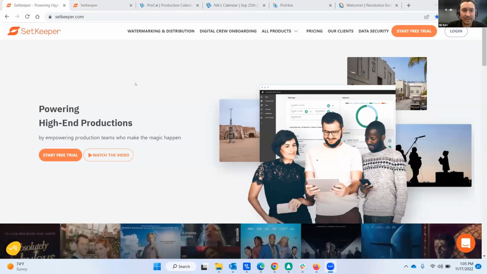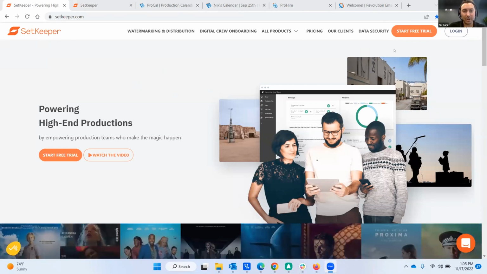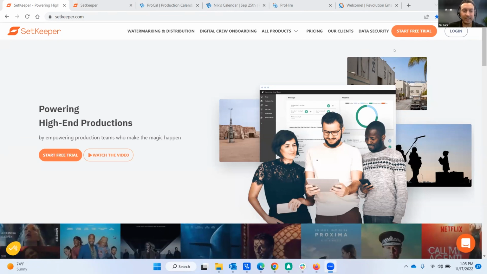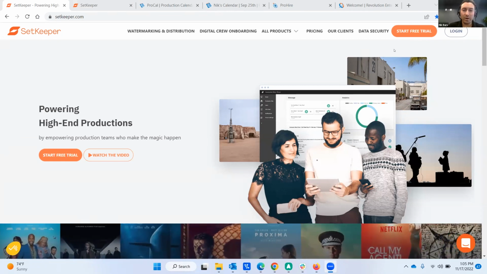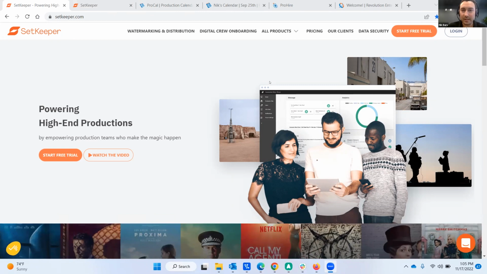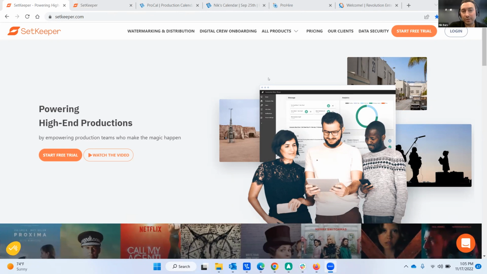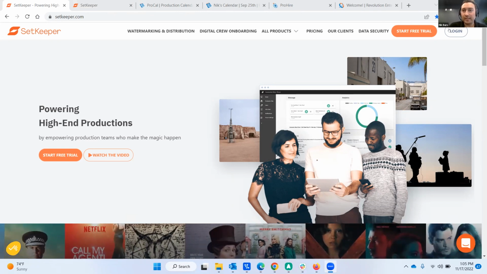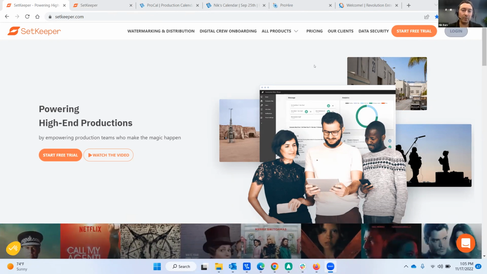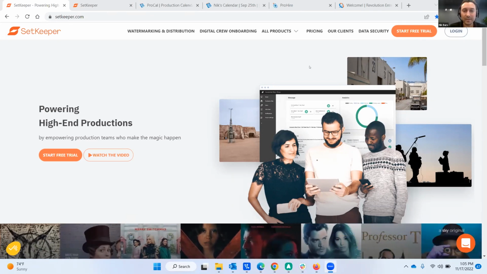Okay. All right. So SetKeeper, if you guys aren't aware, it's a production management platform for the production offices, helps streamline things like document distribution, watermarking, creating script sides, and other tools like daily health declarations are also possible with SetKeeper. SetKeeper is technically now part of Revolution Entertainment Services. So that's a production, payroll, and accounting company as well. So we can offer those kinds of services too.